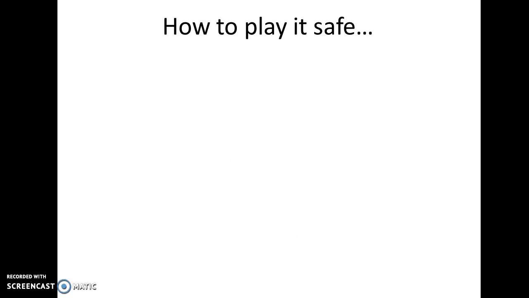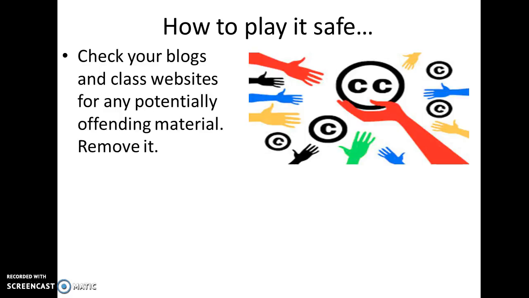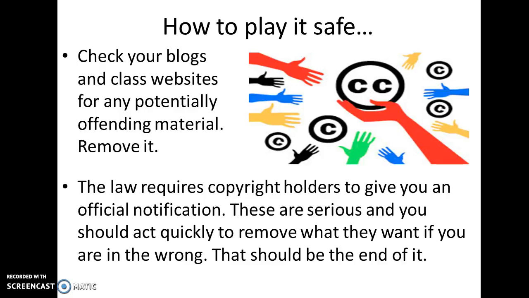What you need to do before they catch you, to play it safe, is check your blogs and your class websites for anything that could potentially be a violation of copyright and simply remove it. It could be that those copyright holders seek you out. There is a law that requires them to give you an official notification. If you get one of those, they're serious. It should be taken seriously, and you should act very quickly to remove what they want you to remove, if it's up there on your site and it shouldn't be. And once you remove it, then that's the end of it. If you don't remove it, then consequences can escalate.